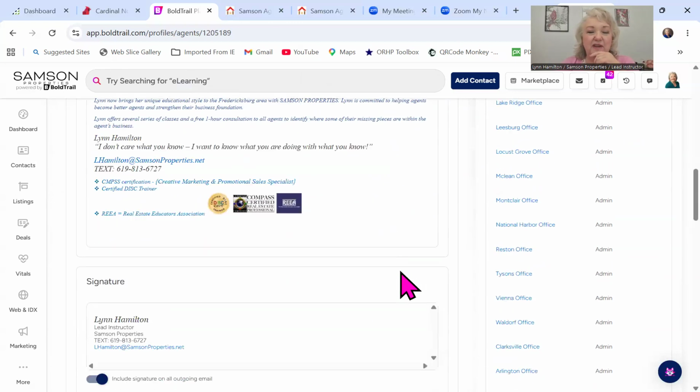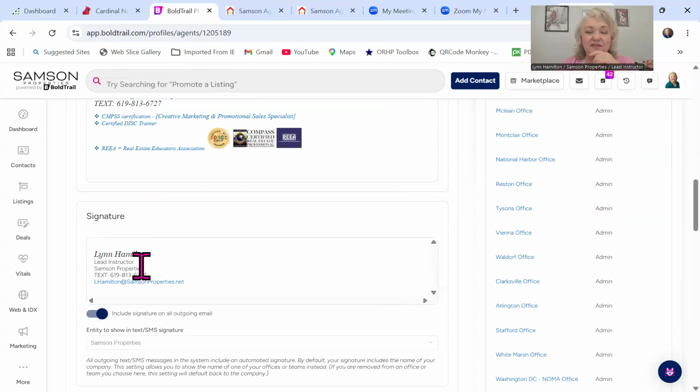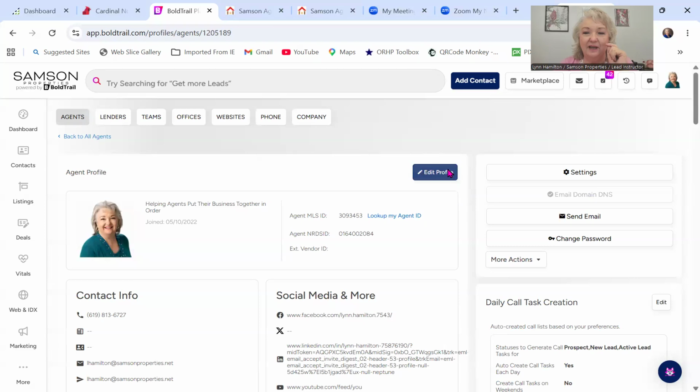All right. So once you've got that done, you will go to the next box where the signature is. Now, this is the signature that will show up if you are emailing from your Bold Trails account. Here's a couple of tips. When you go into it, let me make sure I've got my edit profile.